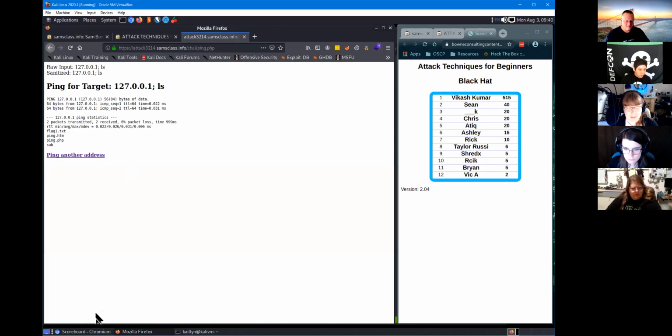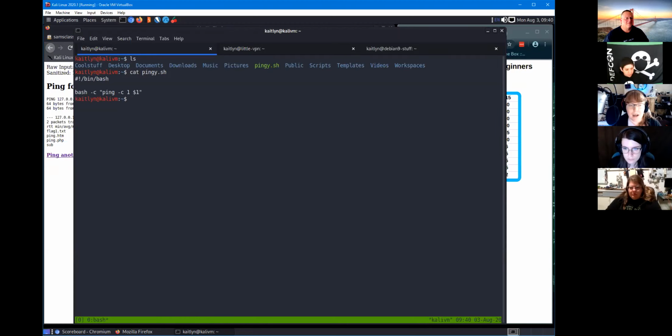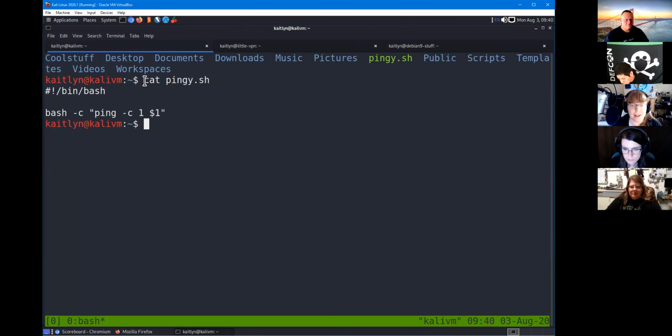So let's see what's going on in a little bit more detail. I recreated this bug in bash in a file I called pingy.sh. So if we read that file out, cat pingy.sh, you'll see what's going on. I ask the user to supply a variable here. Let me make this a little bigger. So the user supplies a variable here, and the computer runs ping -c, which means only ping once, and whatever the user inputted.